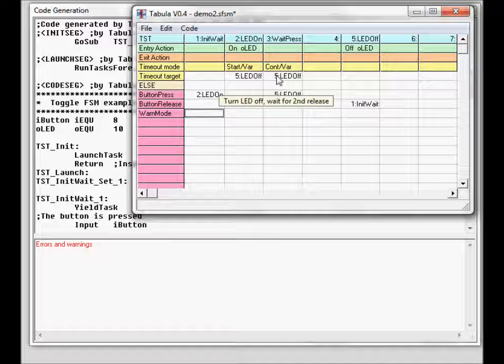Now in this case, I want this particular transition here, which is the button being pressed while the light is on, to go to state 5 still, but these other two are the timeouts, and I actually want those to go to the new state 4. So I'll just change those to state 4.